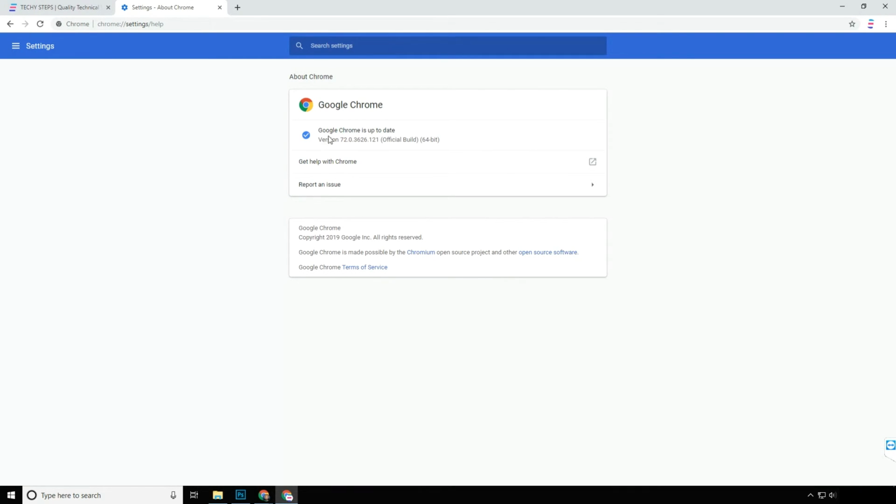And now you can see that Google Chrome is up to date, and also the version number that it's currently at.